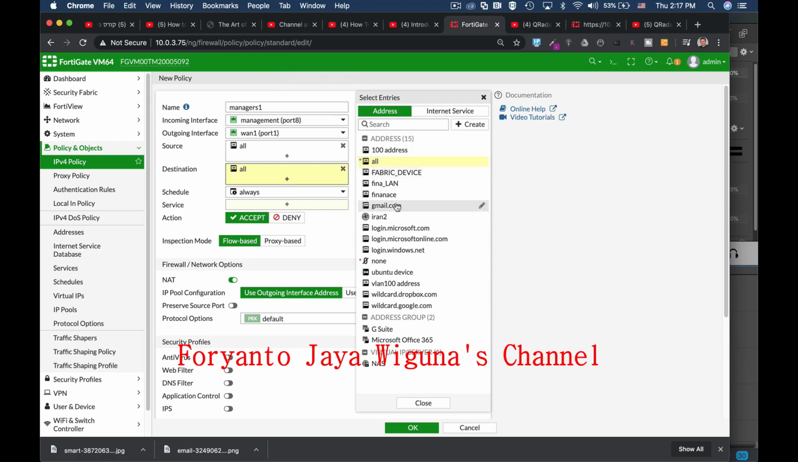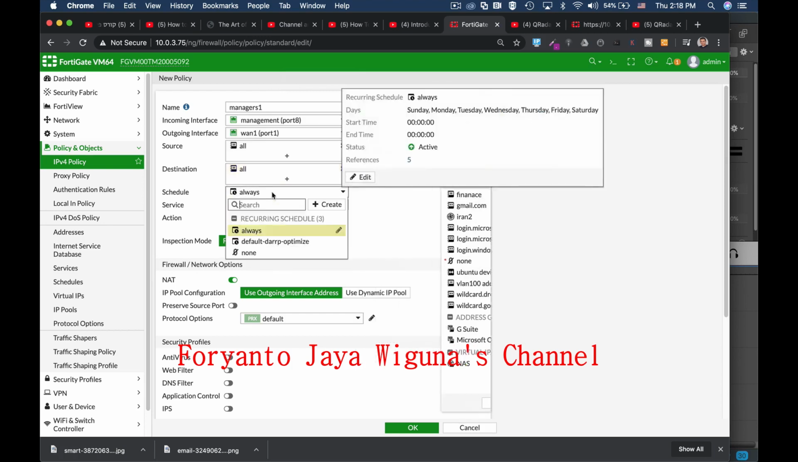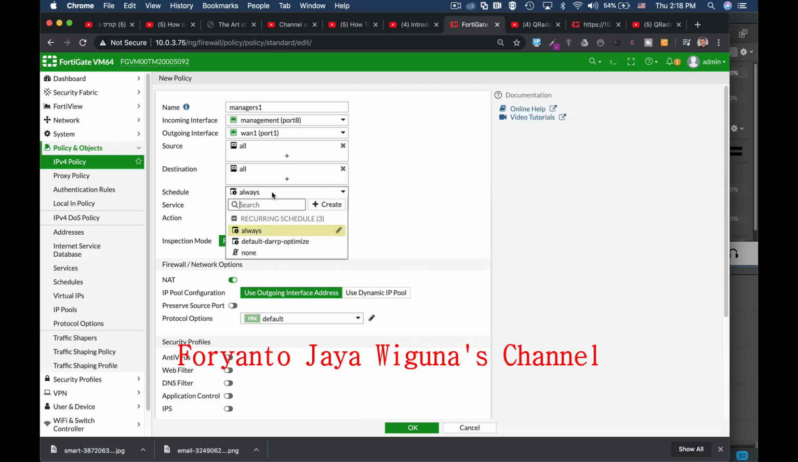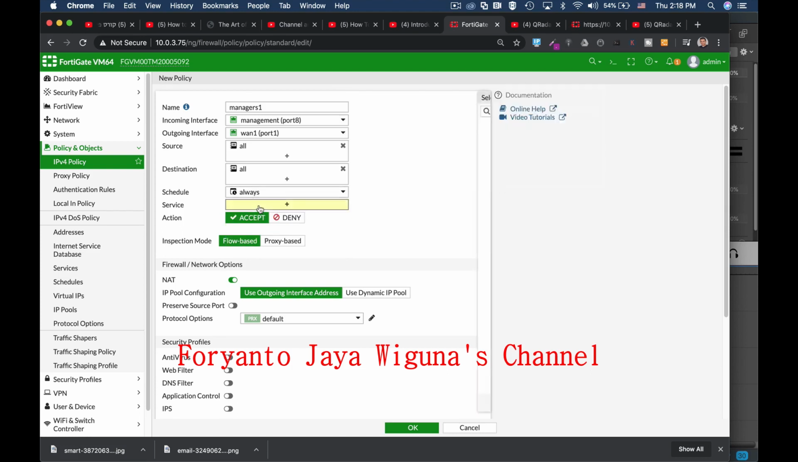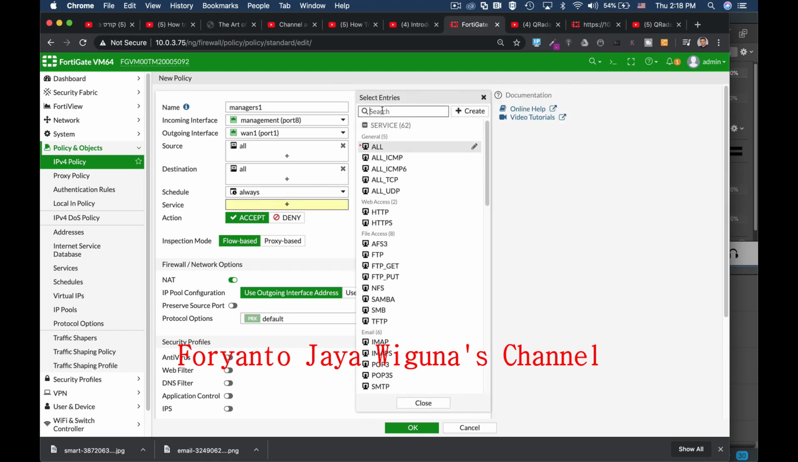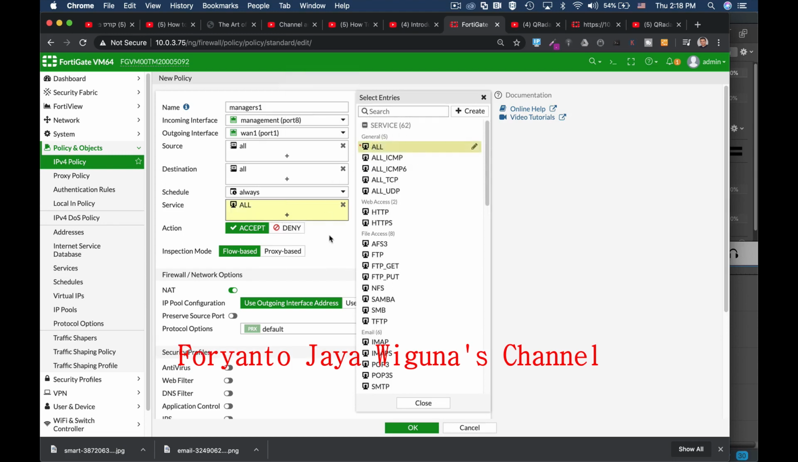We can also create specific objects that will allow them to go to specific places, but for now, they can go just about anywhere. As for scheduling, we're not limiting them to specific hours or days. So as for scheduling, again, they can get out to the internet any time of the day. As for service, we can deny them from getting out in specific services such as FTP, but for now, for our specific policy, we will let them use just about any service.